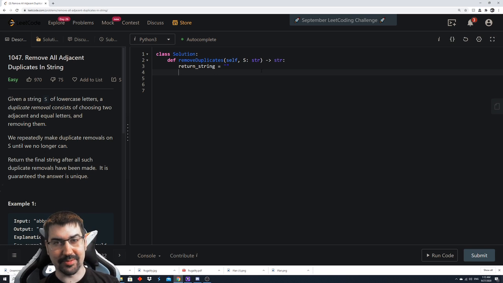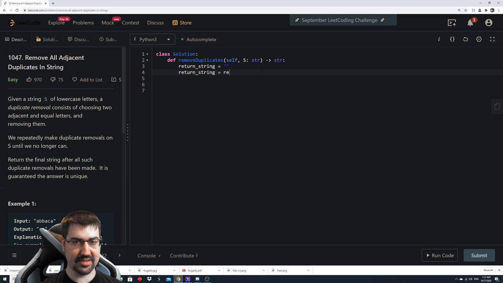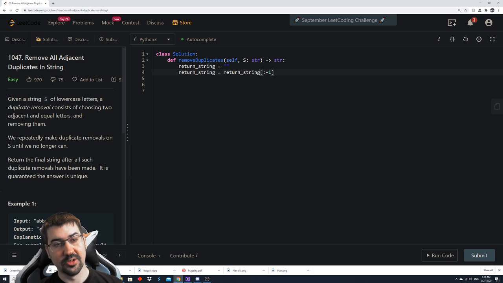And then to do the pop operation, similar to what you saw in the stack, we would do something like this, where we use Python's slicing notation to slice off the last value and then store it back into the string. And we're going to want to do this anytime we see that a character we're looking at is the same as the character that is on top of our return string stack, which is equal to the last string that we just put in. It'll make more sense when I actually code that.